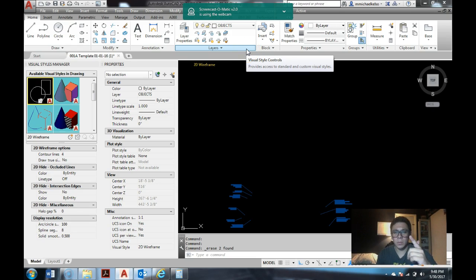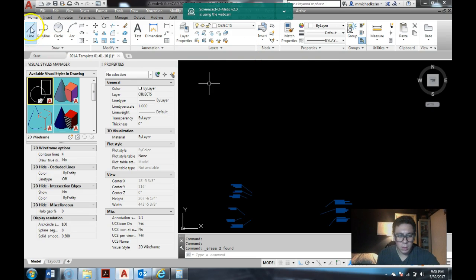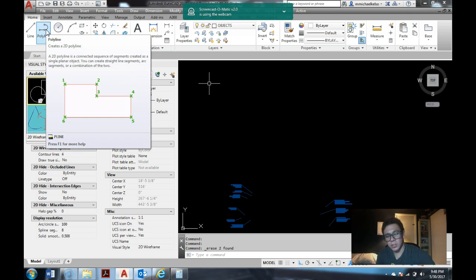Why we use Polyline instead of line. Here, line tool. Here, Polyline tool. Hold it there long enough, it'll actually show you what it does.